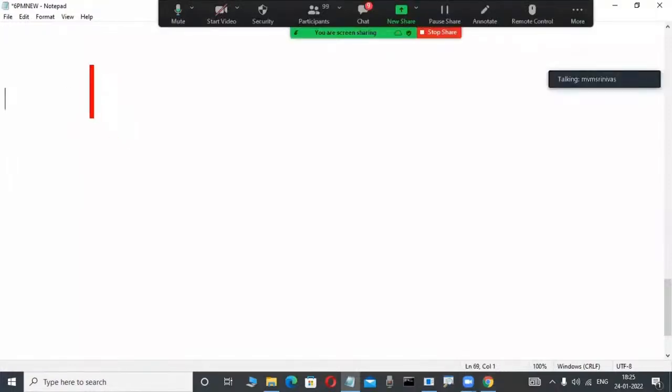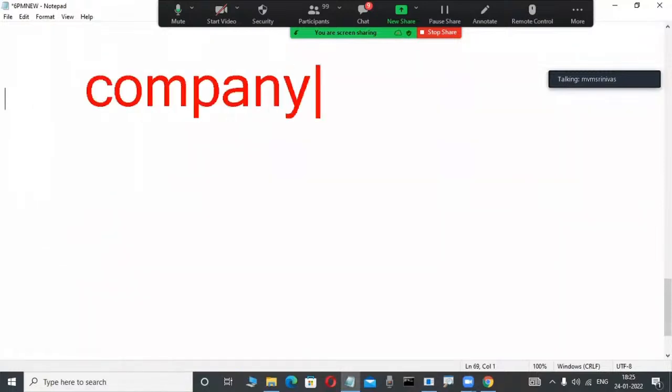Suppose here one company is there. Don't write it. Here one company is there. A simple scenario. In this company, there are two departments, for example purposes. Observe here. One company has so many departments, but two departments for your understanding. I'm telling, IT is a department, and HR is also a department.